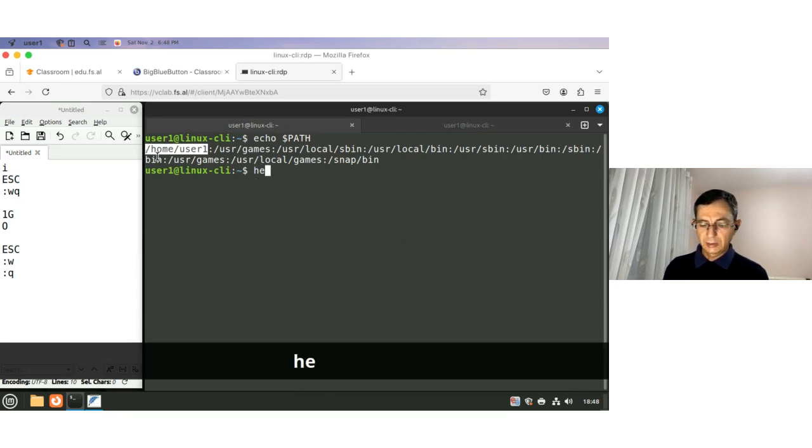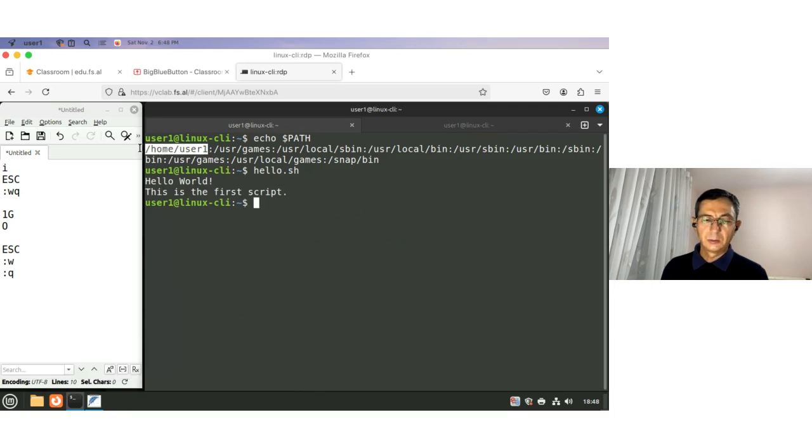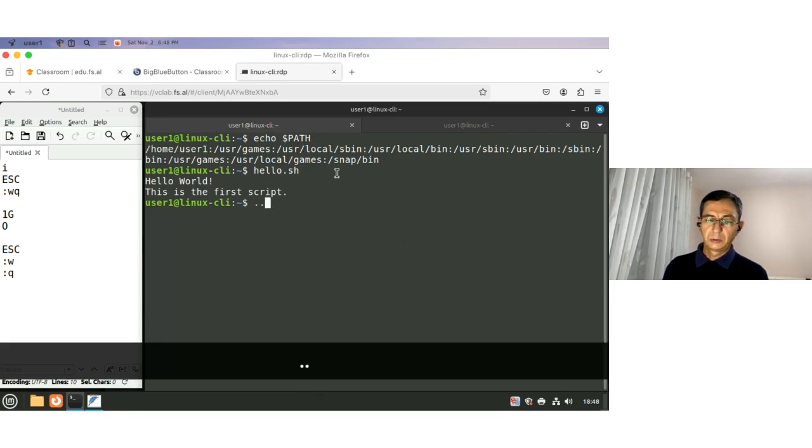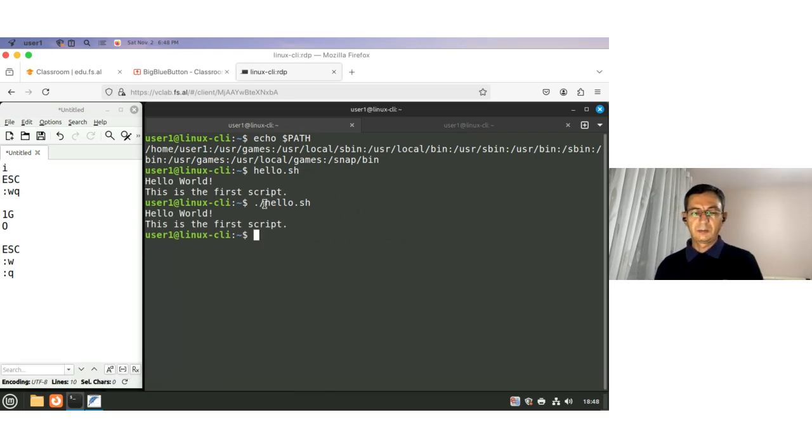And so if I just type hello.sh, it is going to find it, because it will look at this directory and it will find it here. But we will continue to execute scripts like this, because this is more convenient. So we are just giving a path in front of the script that we want to execute, and so the shell will skip looking at the directories in the PATH variable. So this is the first script.